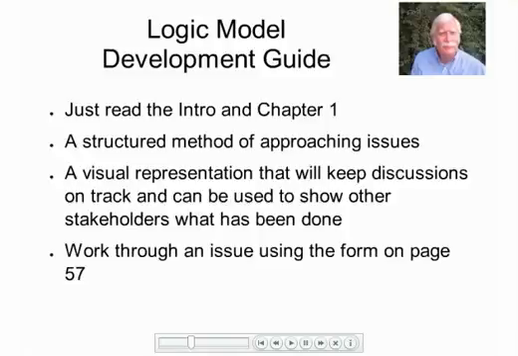The logic model development guide that I've included as a resource is an excellent resource, and at some point you ought to work through it. But for our purposes, I just want to give you a flavor for it, so I'd like you to read the intro in Chapter 1. It's really a structured method of approaching issues, and it provides a visual representation that can keep discussions on track.